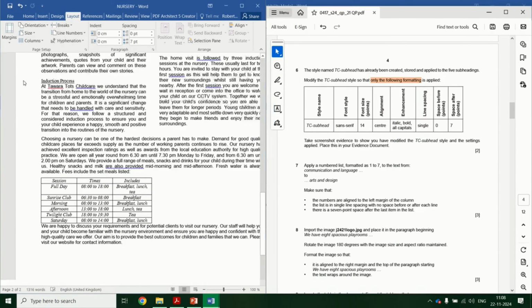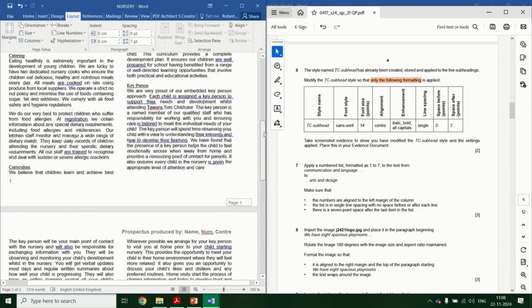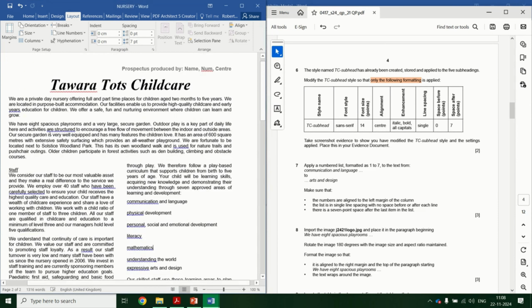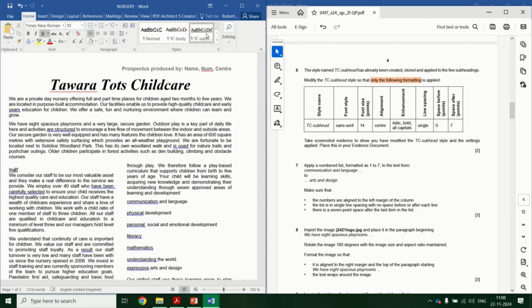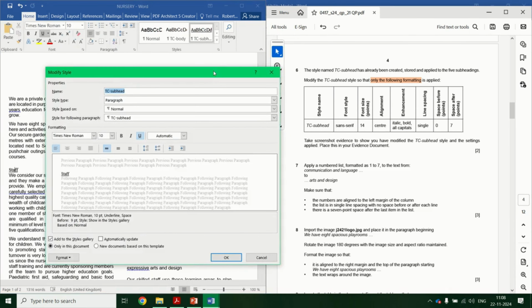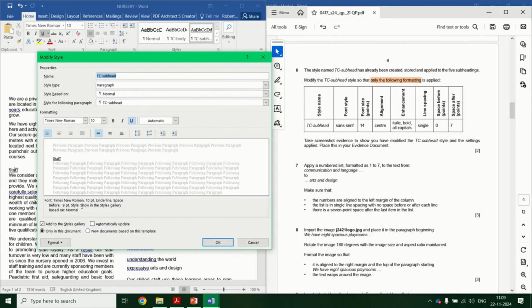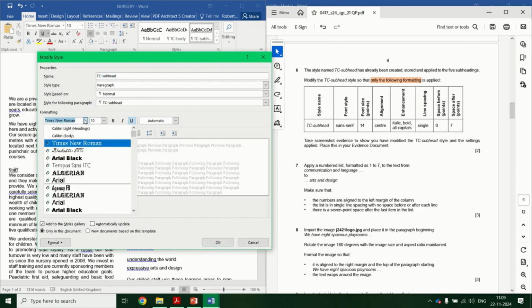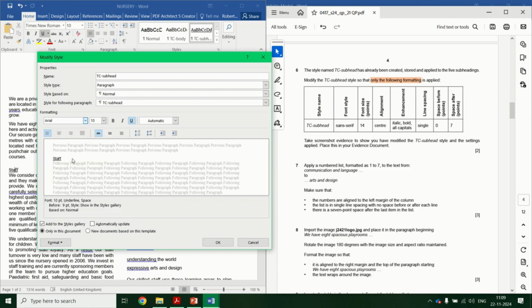Okay, same again. I'm going to snap this to this side so we can see both at the same time. Right, this time I'm just going to click in one of the subheadings and then go to Home and then right click and modify this style. Okay, you can see already the font style is sans serif. So sans serif font would be Arial. So we change Times New Roman, which is a serif font, to Arial, which is a sans serif font.